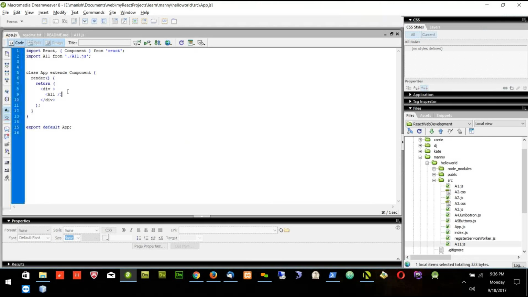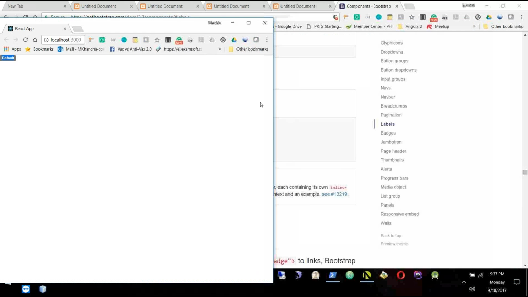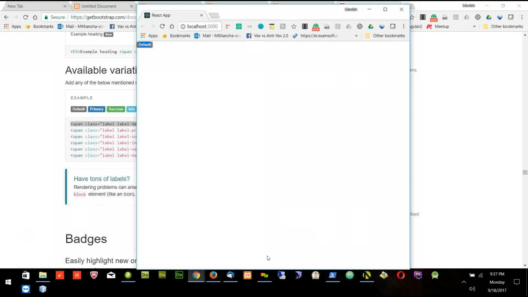If you see, the default is here. Can you see the default? Yes. It's on the left side. Right now it's very much on the left side. Let me reduce the browser size so that you can see properly.